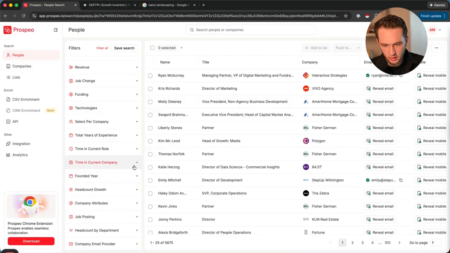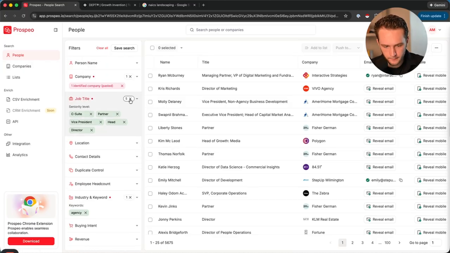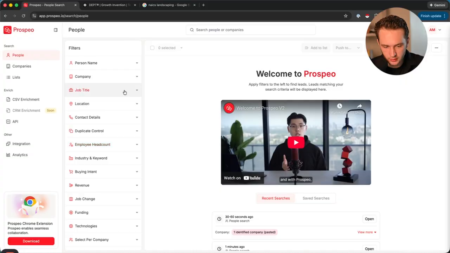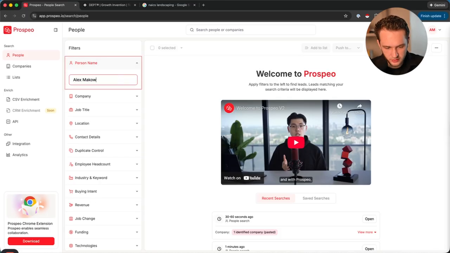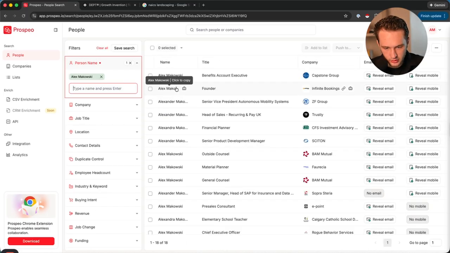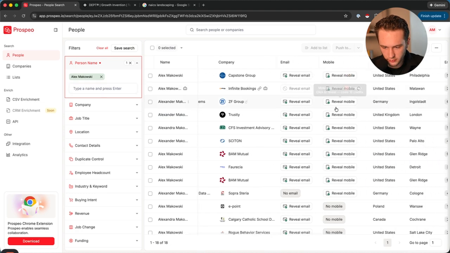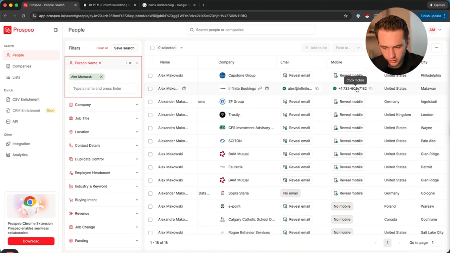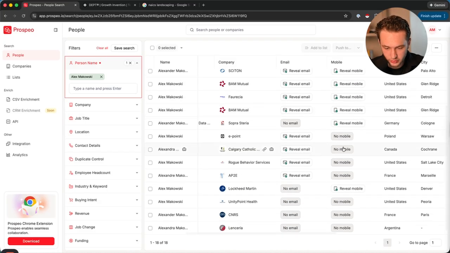Another big thing that Prospio is really good at, and this is also a very niche use case of Prospio, is their mobile contact data. It's really good. So if you want to call a lead or enrich a lead, it's very good for that. So let's just see if my name comes up. Alex Mikowski, Infinite Bookings. So let's reveal the phone number. And yeah, that's my phone number. That's my mobile phone number. So I guess don't call that, but that's how easy it is to find. So really good use case there.